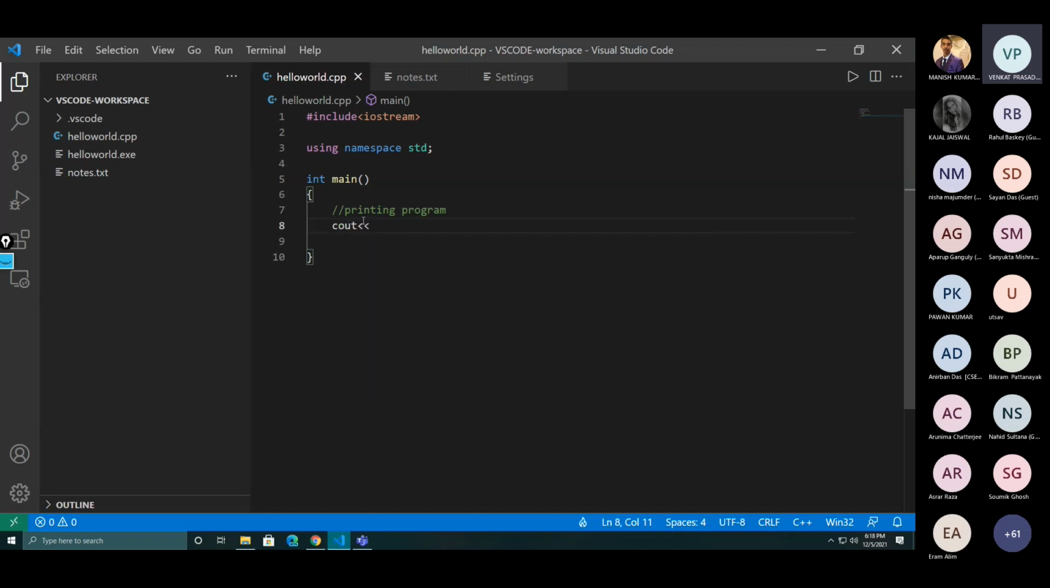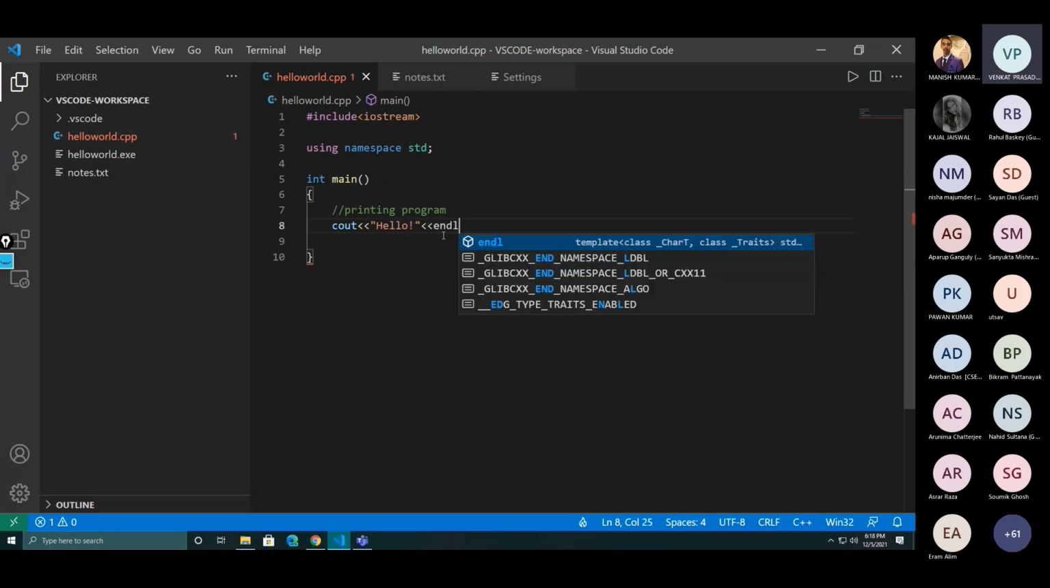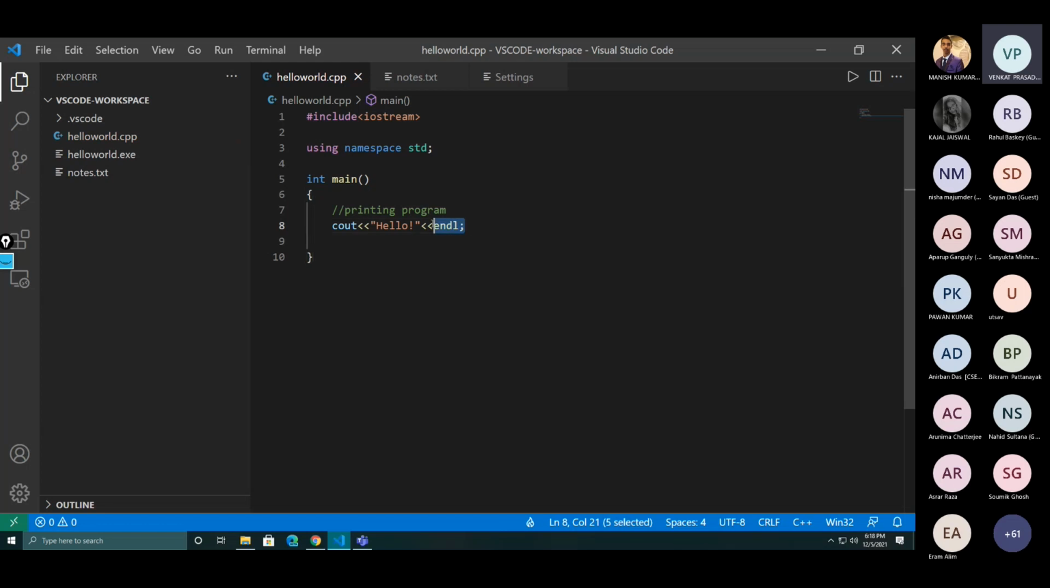So to print something, this is the statement we use: cout and double less than. This double less than is called the left shift operator, and then whatever string we want to print in the console, we open quotes and write, say, hello. And okay, this endl is not necessary. You just write hello. This is your first task.